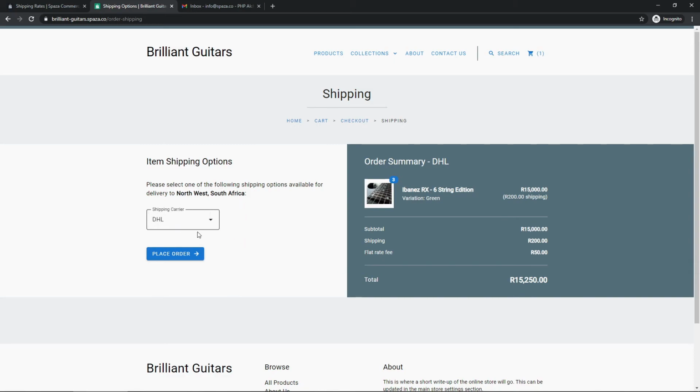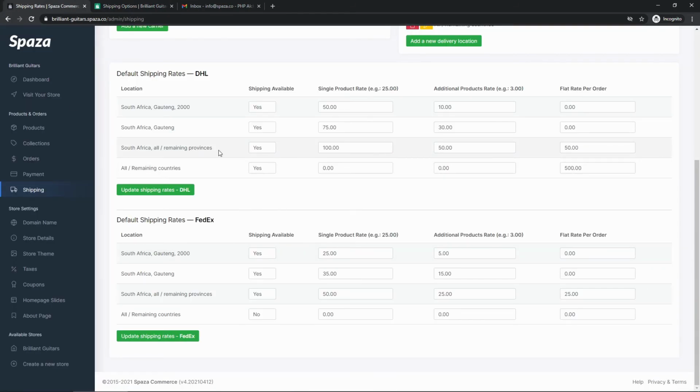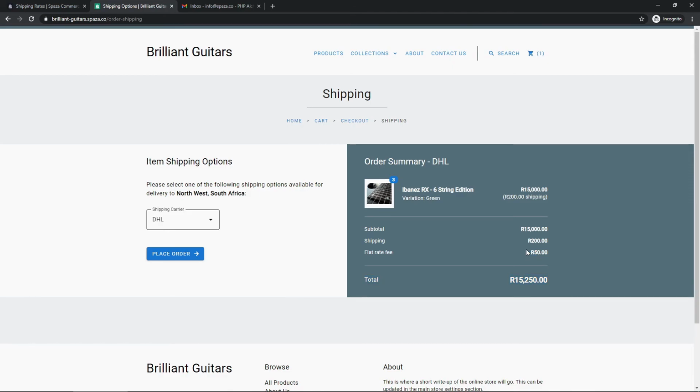DHL is selected automatically for us, and you can see here already this looks a bit different. The shipping is now 200 Rand, and the flat fee of 50 Rand has been applied as well. Let's double check that for DHL by going back to the admin control panel, and this shipping rule over here where we have 100 Rand for the first product and then 50 Rand for each product after that, with a flat rate of 50. We can see the flat rate of 50 has been applied for us over there, which is good.